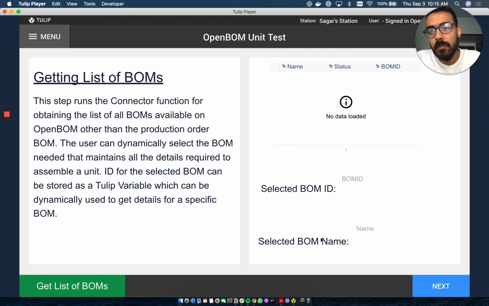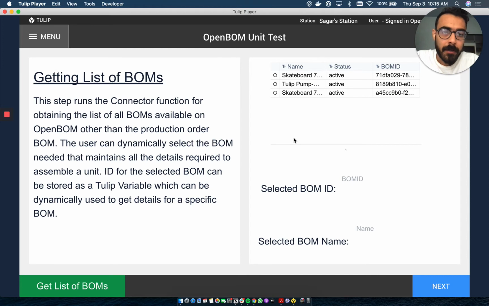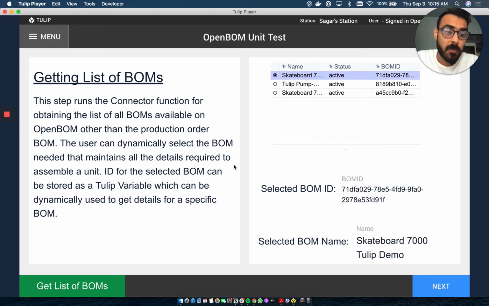Similar to catalogs, we have BOMs, or bills of materials, configured on OpenBOM for all the different parts that are needed to assemble one unit. Before we dive into a specific BOM and specific catalogs, it is a good place to start to see what BOMs are configured on your profile that you can pull information about within Tulip, by doing another GET HTTP call to a specific endpoint on OpenBOM's API. These are the 3 bills of materials that are returned that I have configured on my profile within OpenBOM, and I select the first one over here.